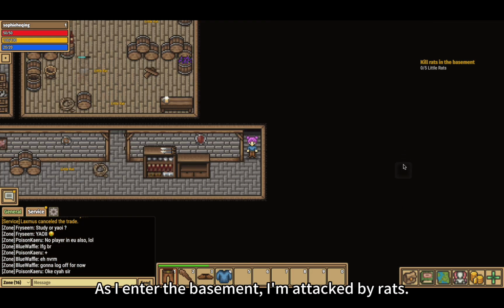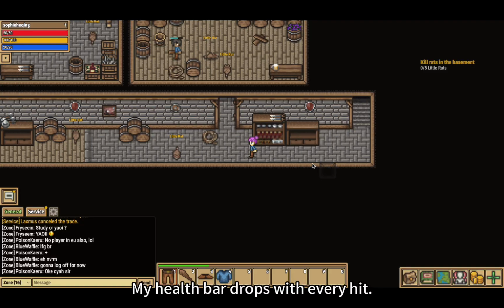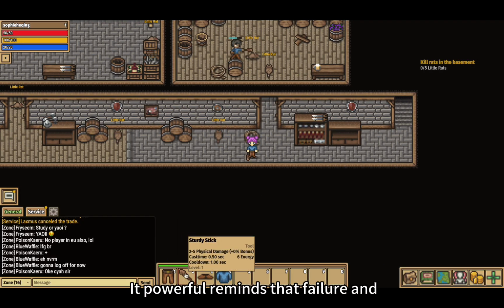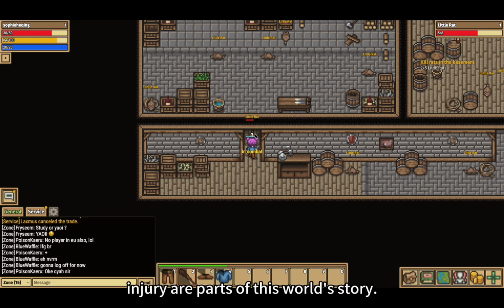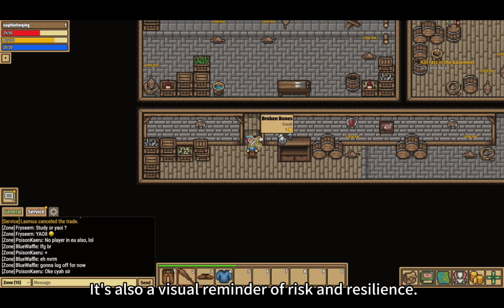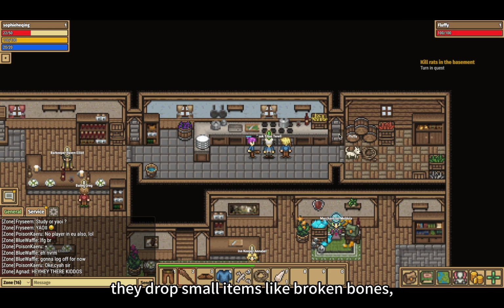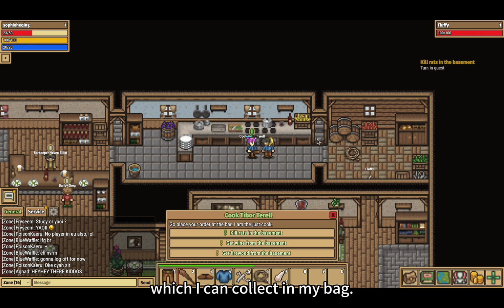As I enter the basement, I'm attacked by rats. My health bar drops with every hit. It's a powerful reminder that failure and injury are part of this war story. It's also a visual reminder of risk and resilience. When I kill the rats, they drop small items like broken bones, which I can collect in my bag.